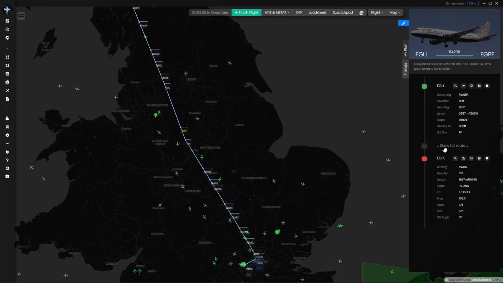Now on the right here, you've got some basic information. You've got a lovely photo of your aircraft that you're flying, where you're going from and where you're going to, and the call sign and everything, the routes here as well. And here's some information about your departing airport and your arriving airport.